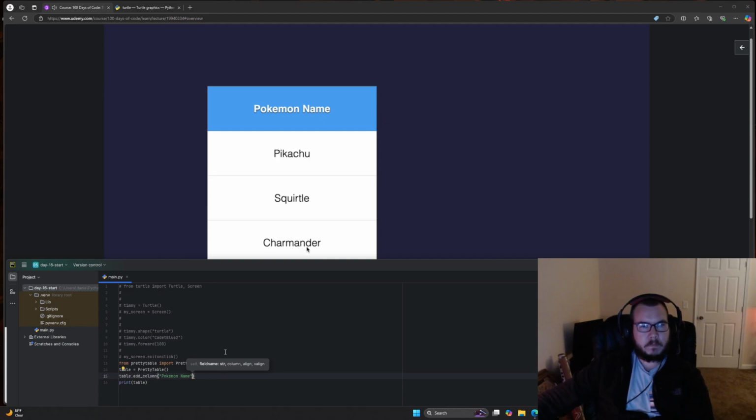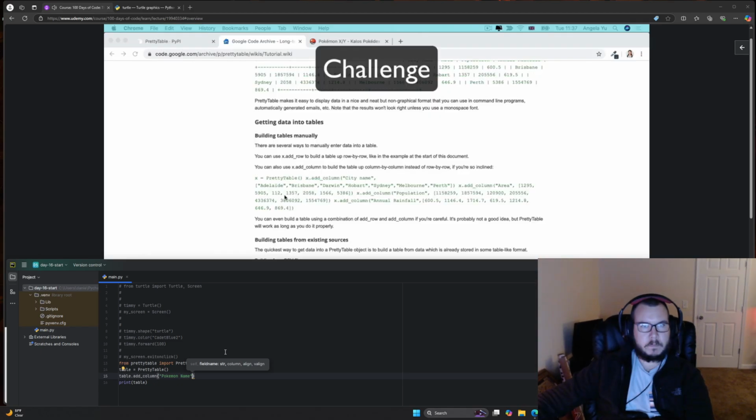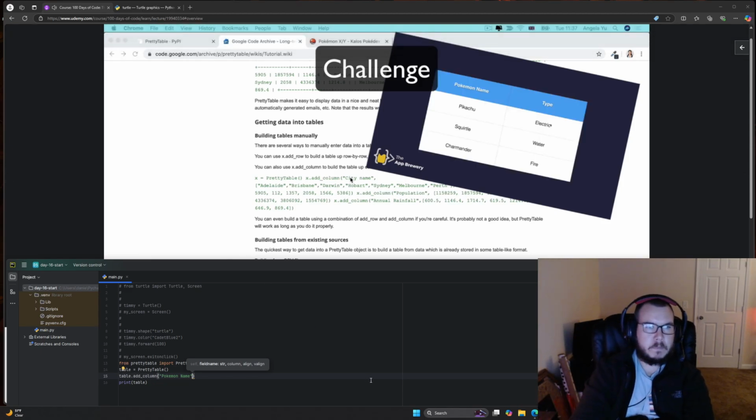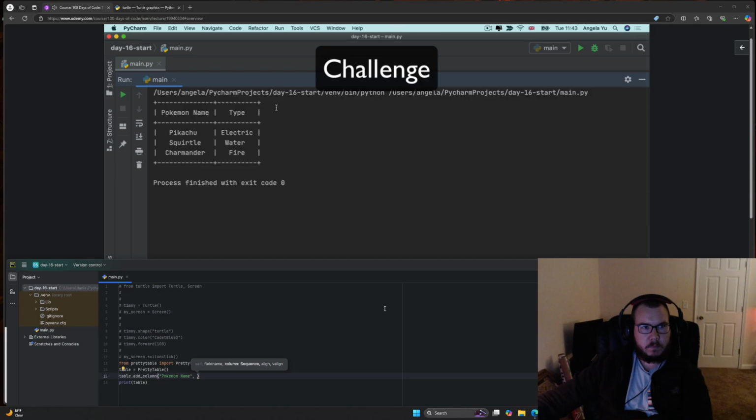So we're going to add to our table one column at a time. Using that documentation, see if you can add both of these columns to our table object. And then once you've done that, we're going to print the table object again, and we should be able to see an ASCII table. This is what you're aiming for when you run your code. It should print out your table and nicely format it in this ASCII style. Pause the video and complete the challenge.